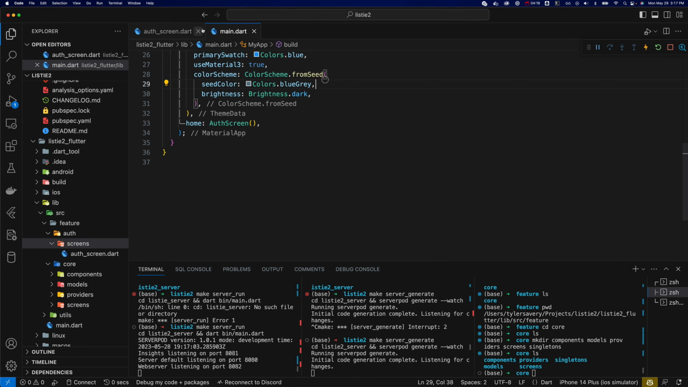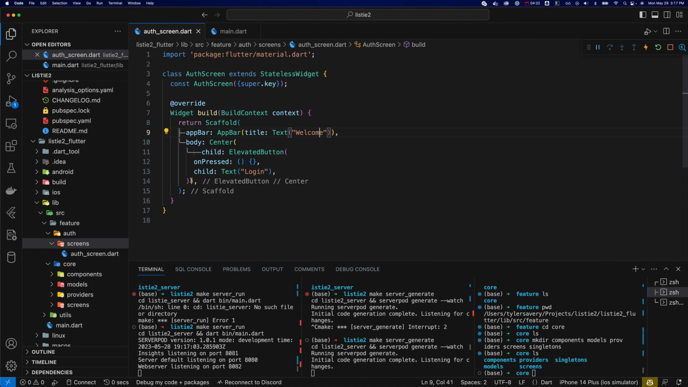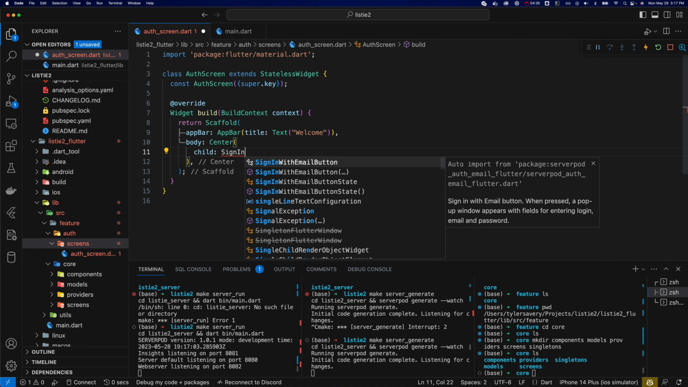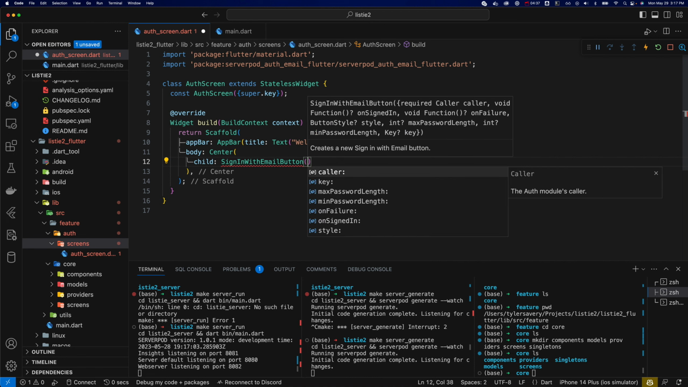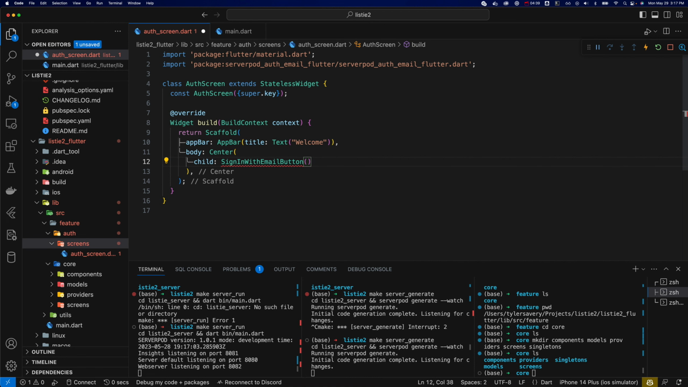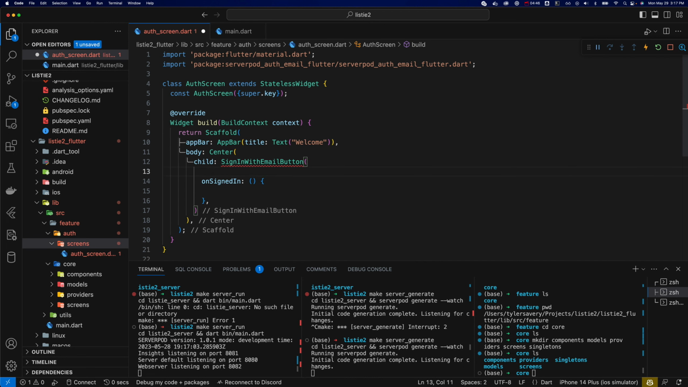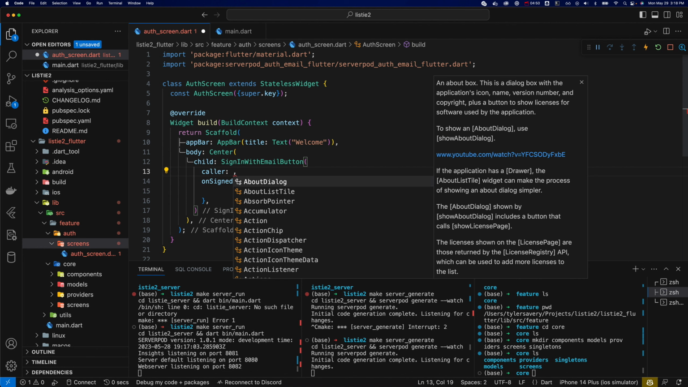Okay, so I know I just made this button, and we put a lot of effort into making it, but we're actually going to get rid of it because Serverpod has a widget for this, so we can save a lot of the heavy lifting here. And it's just called SignInWithEmailButton. All right, and it takes a function onSignedIn, which we'll do something with. The other part of it is we need to assign a caller, and this is essentially a reference to our auth model.